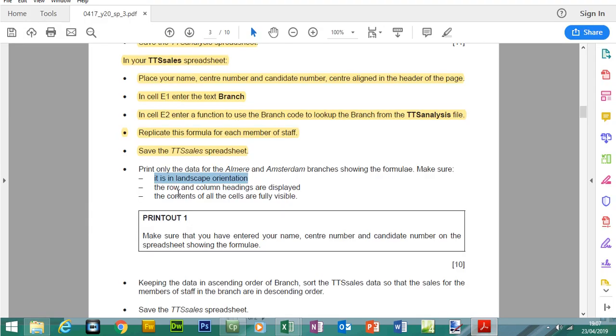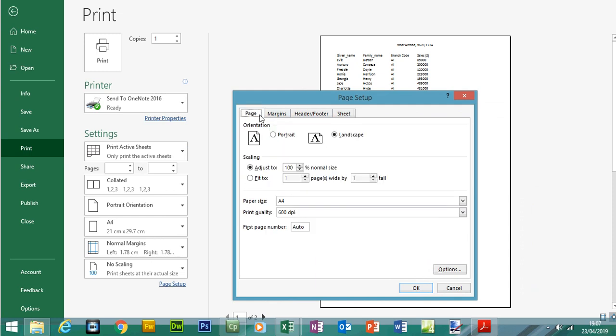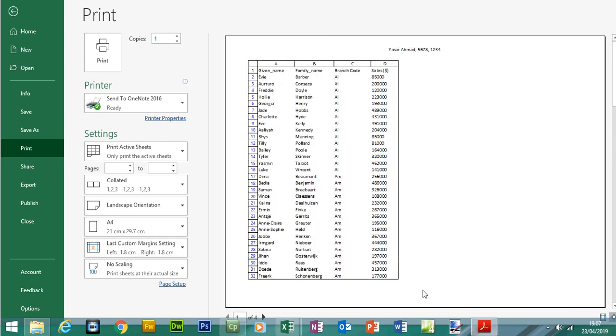Okay, let's see what else it's saying. The row and column headings are displayed. So if I go to Sheet, I'm going to select row and column headings, which is typical when you're printing off the formulas. And let's press OK. Let's see how it's looking so far.